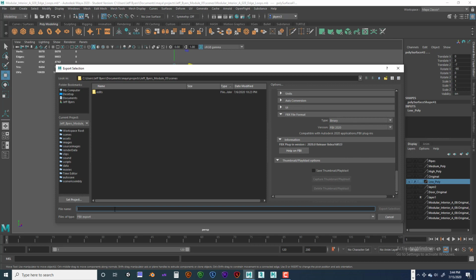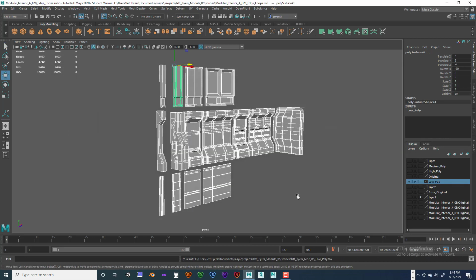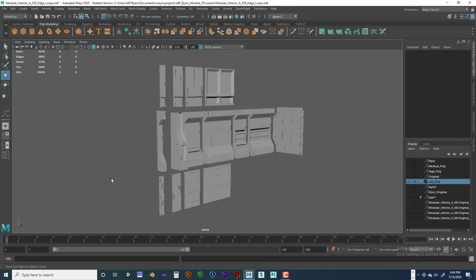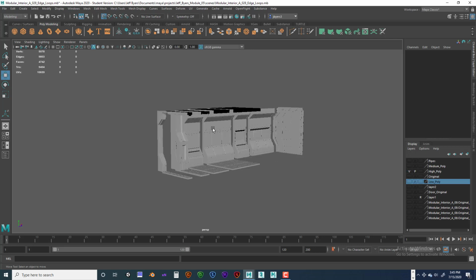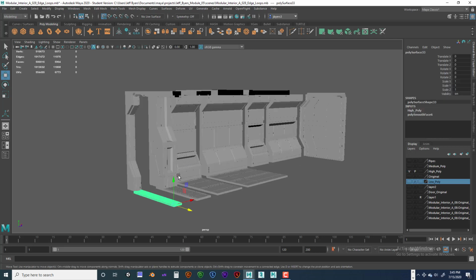I'm going to go ahead and rename it and save it. Okay, great. So that's your low poly. Then your high poly. We're going to do the same thing.